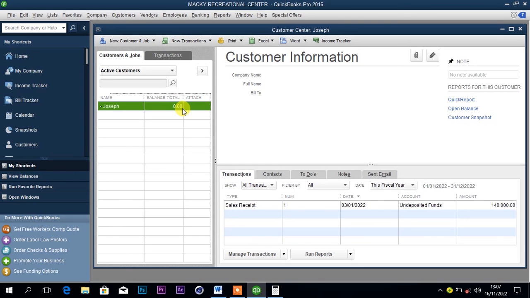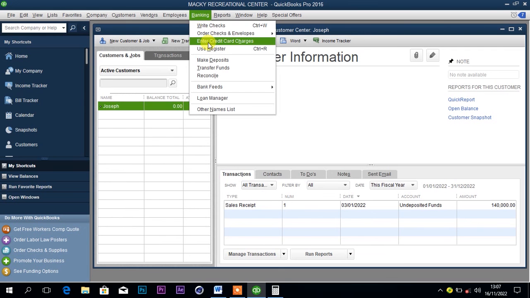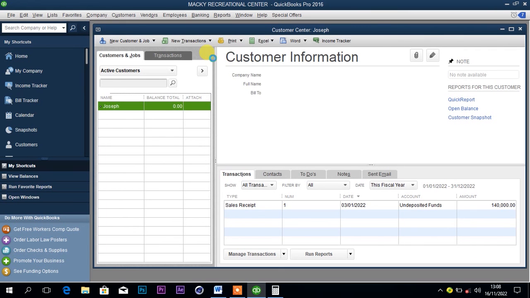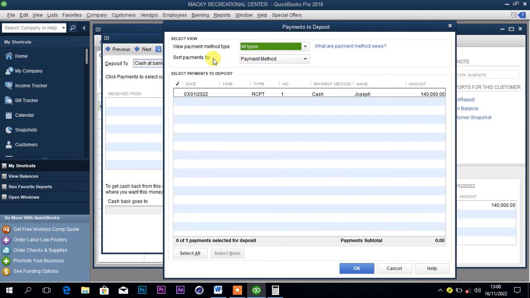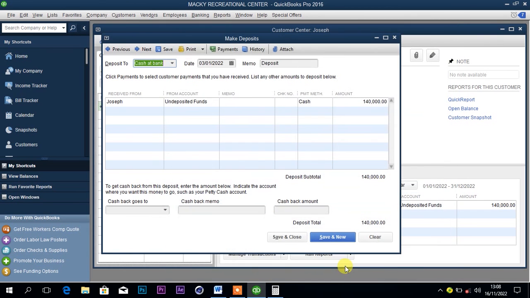Anytime we enter sales receipt or receive payment, that means you have received money, so you have to go and bank that money. So what you are going to do, you are going to banking. You come in the banking tab here, you click there, then you select make deposit. When you select make deposit, you will see the transaction that you have just entered here. You just click on it and make sure it is selected here.